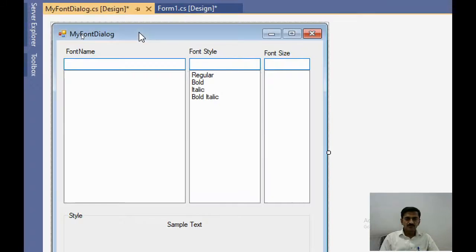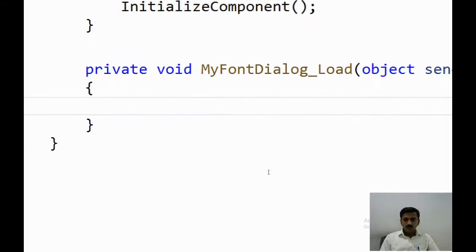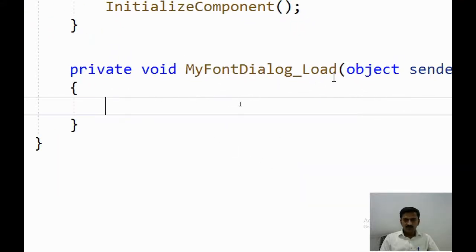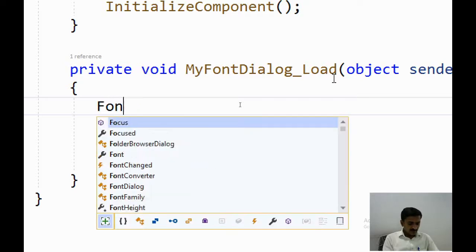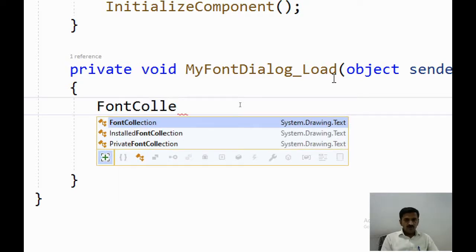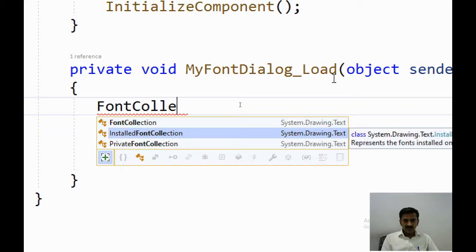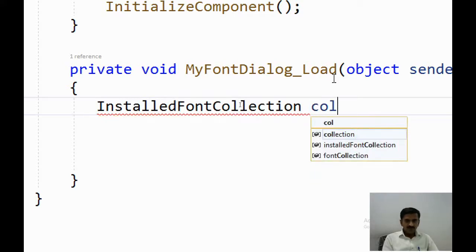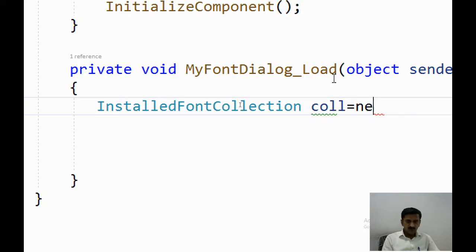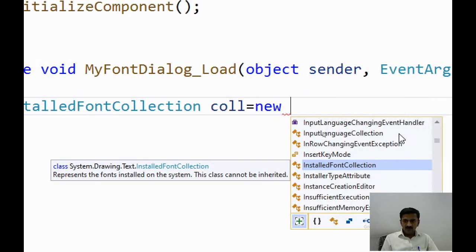So for that I am double clicking on this title bar. So I will get the form load event, my dialog load event. Then inside this load event I am using font collection. Installed font collection is a class, so we have to create the object of this installed font collection class. So here I am using the collection equal to new installed font collection.